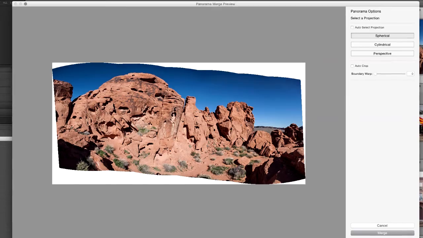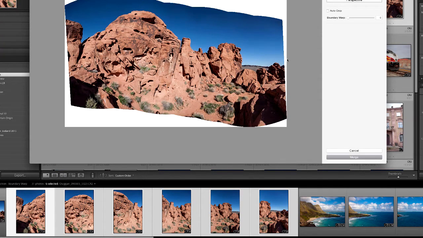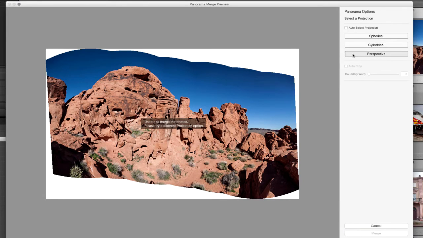When I look down and see what it looks like in the original pictures down here in the film strip, it seems like it's a little bit more compressed, or maybe it's just a little bit more elongated in the cylindrical one. Maybe that's what it is. And in some pictures, depending on how they were shot, the perspective option may not work at all, such as is the case here. I'm going to go back to the cylindrical option here.